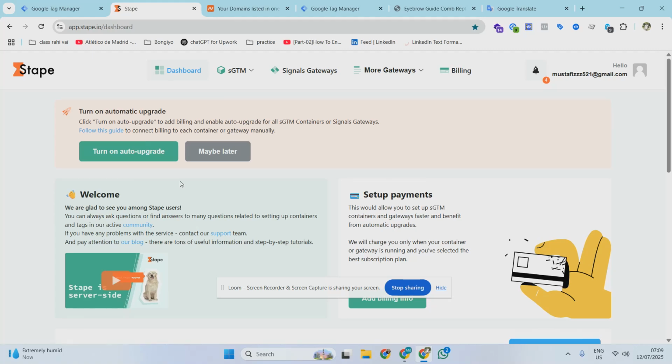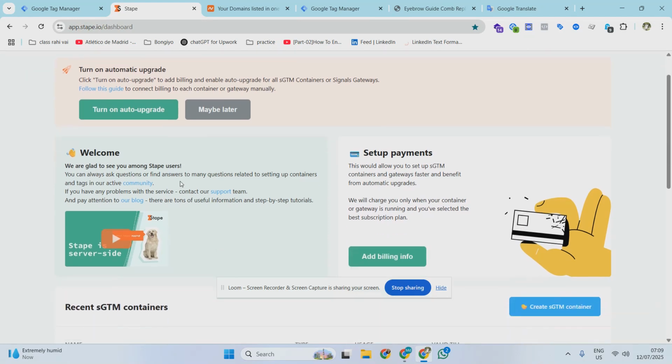So today I will share with you how we can set up first-party domain tracking through Stape.io, as well as how we can set up a custom loader through Stape.io. So without further delay, let's get started.